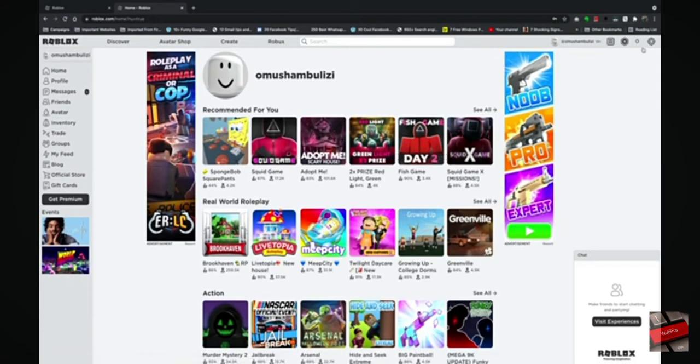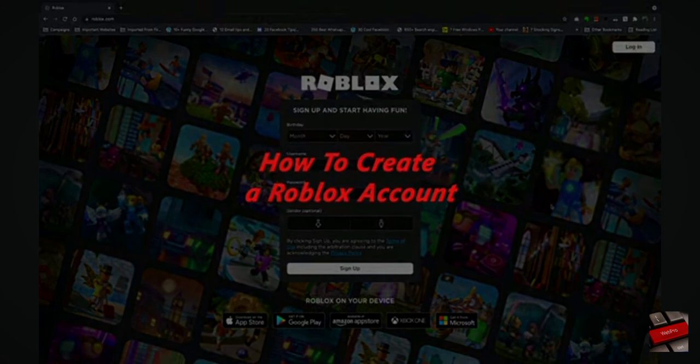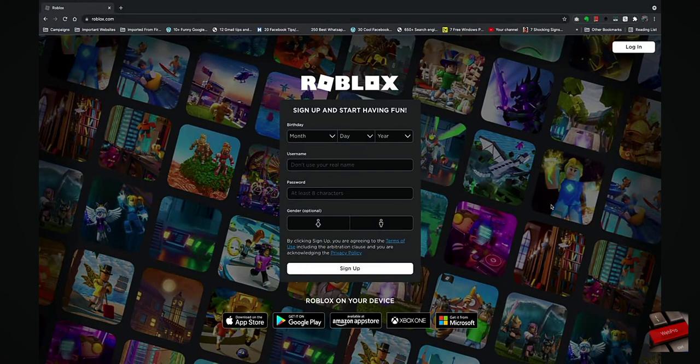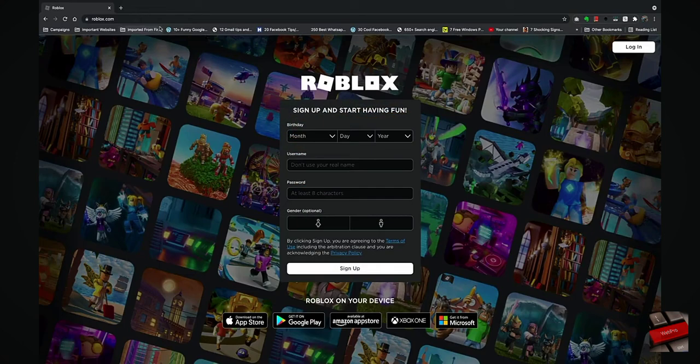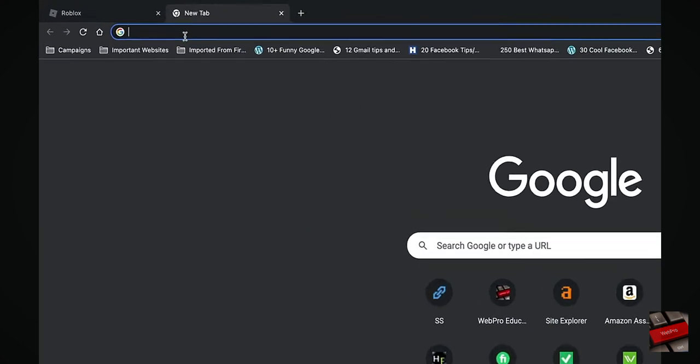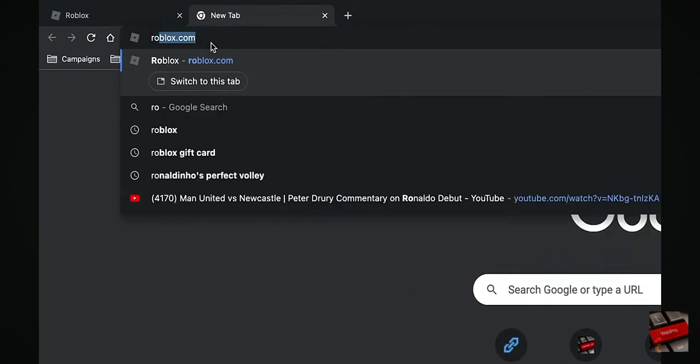In today's tech tip, I'll be showing you how to create a Roblox account. Now, if you want to start creating games in Roblox or even just playing Roblox games, the first thing you have to do is have a Roblox account. And to create one, all you have to do is go to any browser and then go to roblox.com.